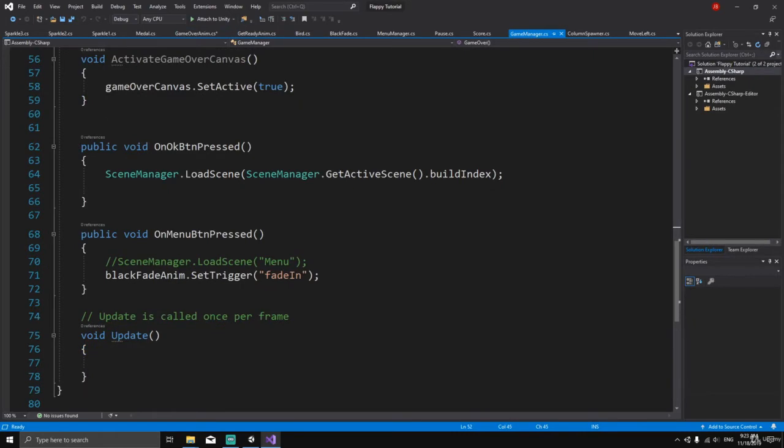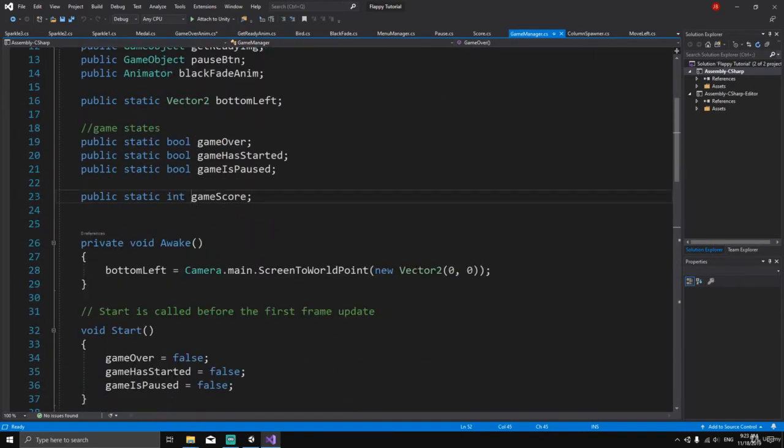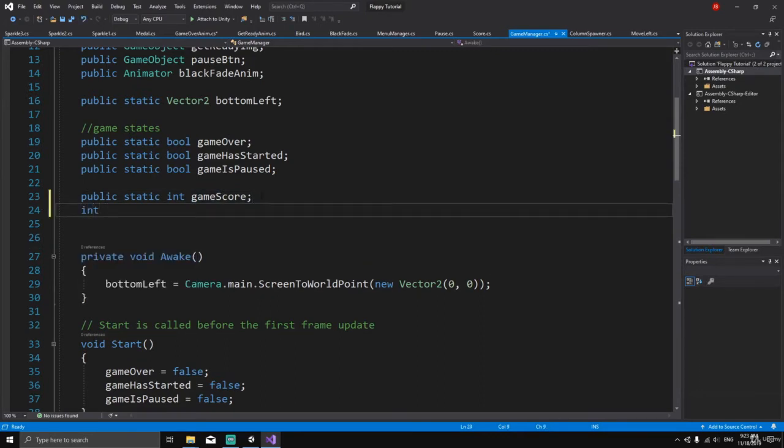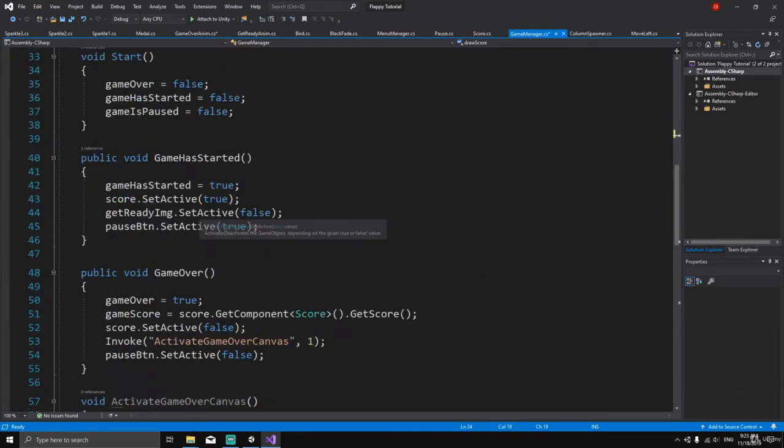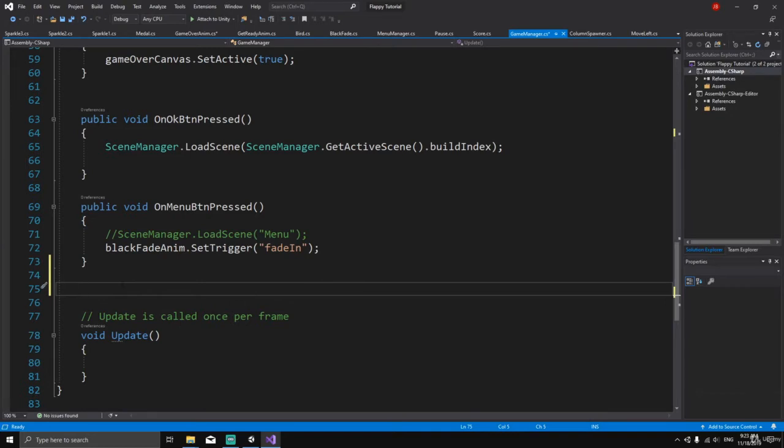So let's go to our game manager script, and in here we know that we have a reference to the score of the game, but we're also going to create another int variable called draw score. This is going to be the score that we're going to draw to the panel. Okay, so now what do we do? We can create a new method here. Let's create a new method of type public void draw score.